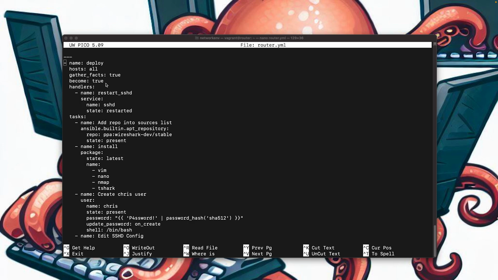Become true means that Ansible is going to be operating and carrying out these commands as the root user on each of the hosts. This section for handlers I'll talk about a little later. It's not going to make too much sense if I talk about it now. And then finally we get into the tasks, the actual processes that we want Ansible to carry out.